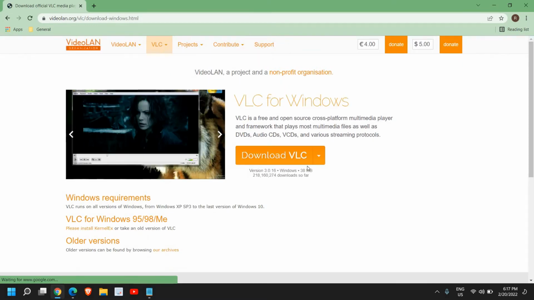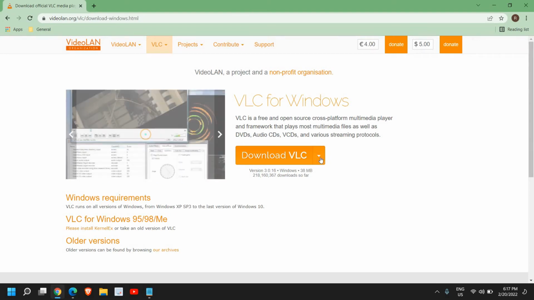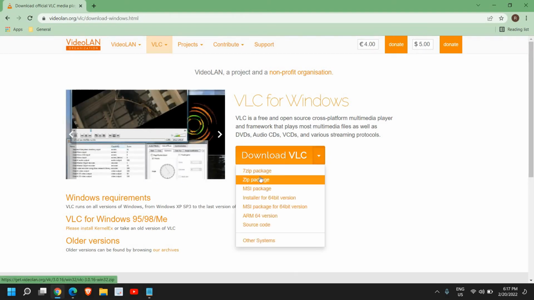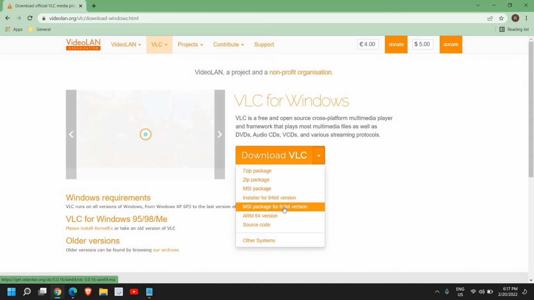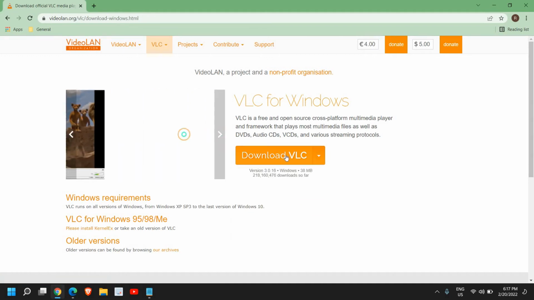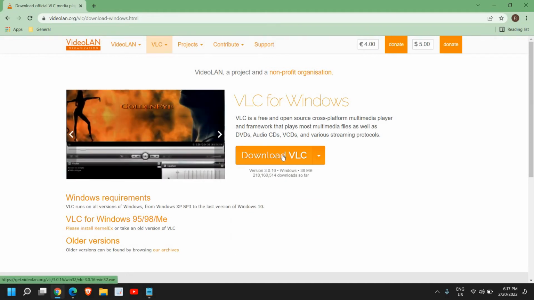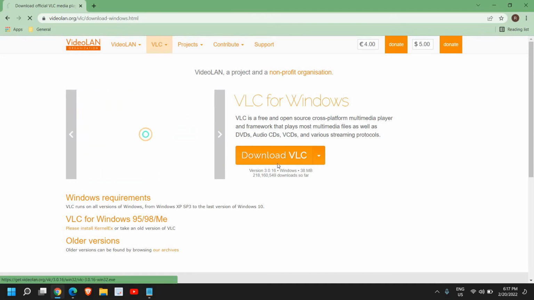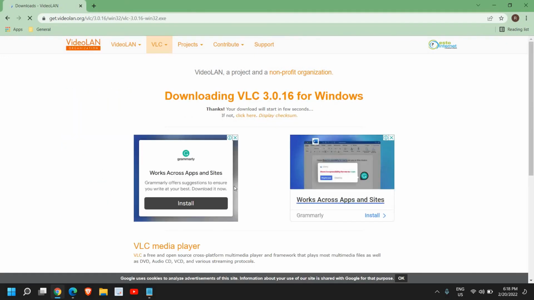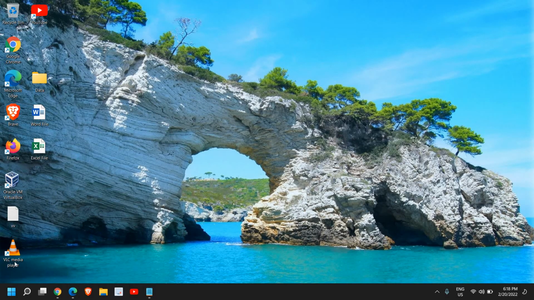Once you do that, it will ask you to download again. It will automatically detect, and from this drop down menu you can select the MSI package or simply click on download for 64-bit. Once you do that, a very small file will be downloaded, and you just need to install by clicking next, and it will open up like this.